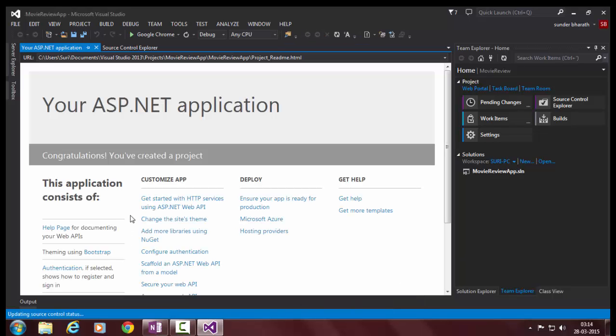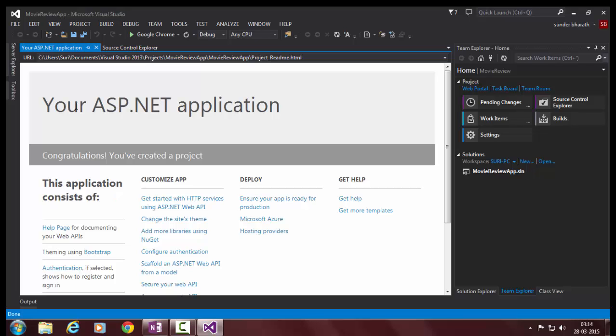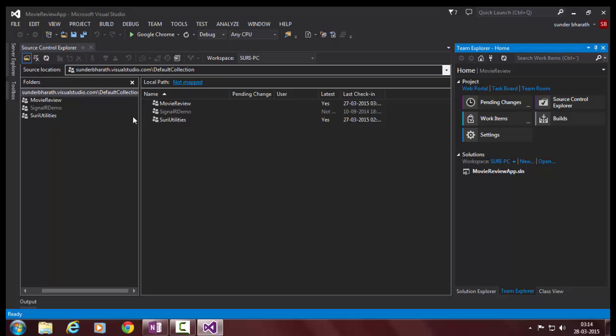So application is created. So this is the project readme file. If you want to store something else, or you can change anything you want to change it. So just output, so you don't need to worry about it.